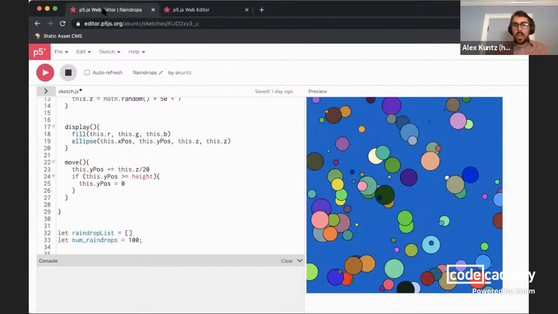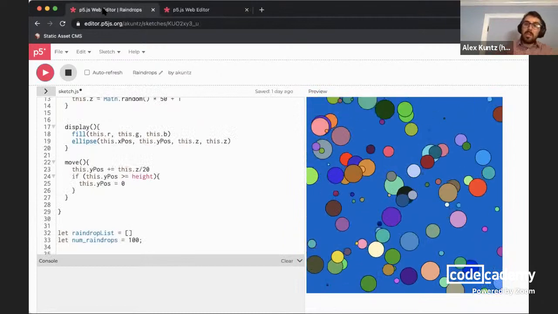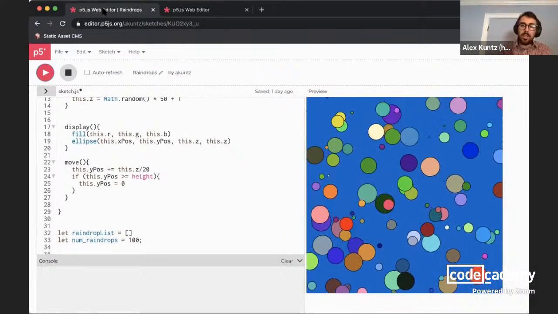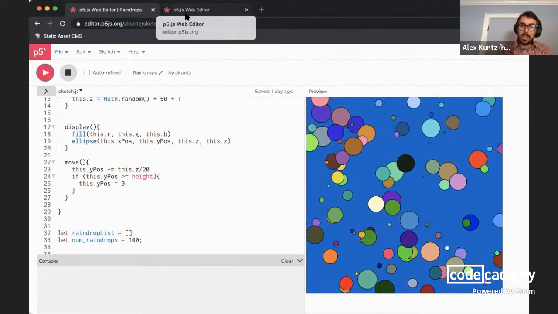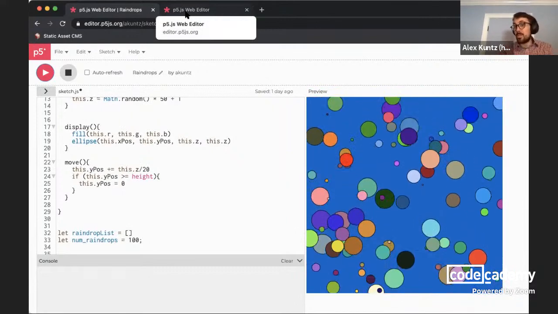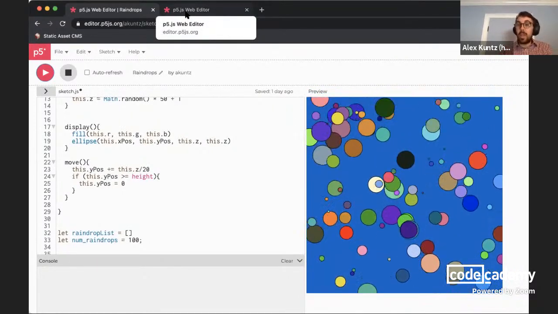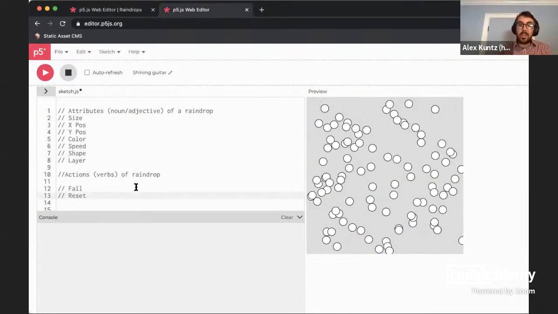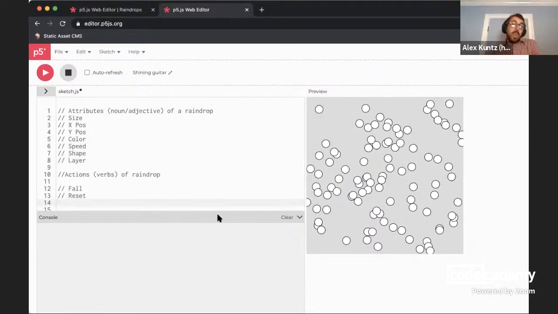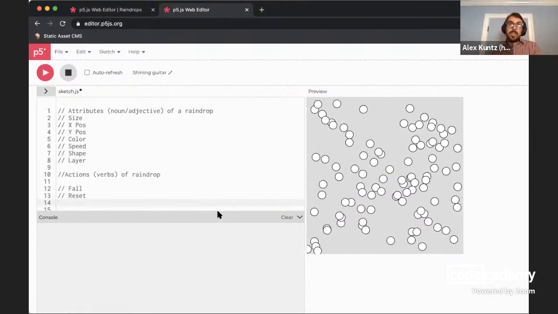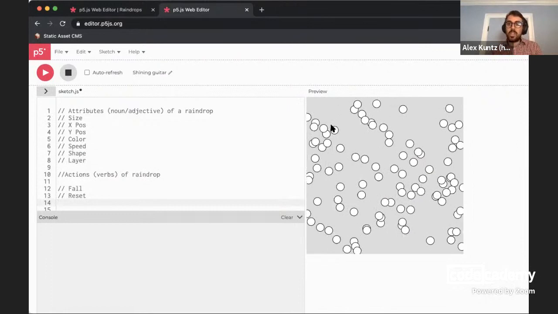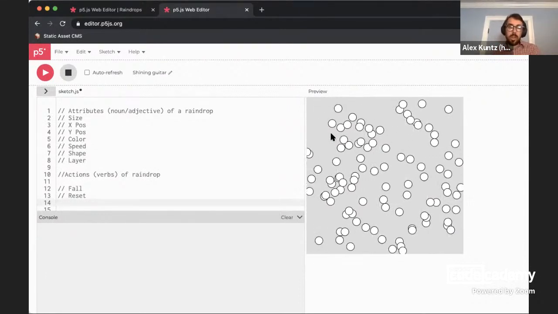Cool. So let's think. There's one more important verb, very specific to P5, and I kind of hinted at this with the plant. But another thing that these raindrops are doing is they are displaying themselves, right? I could create these raindrops. These raindrops could exist in the code. All of their variables could be changing, and then I could just choose not to draw them.